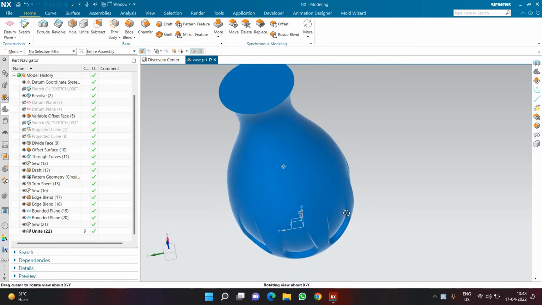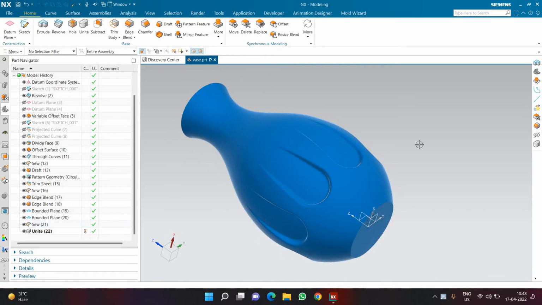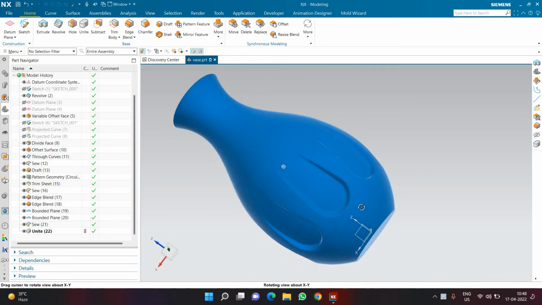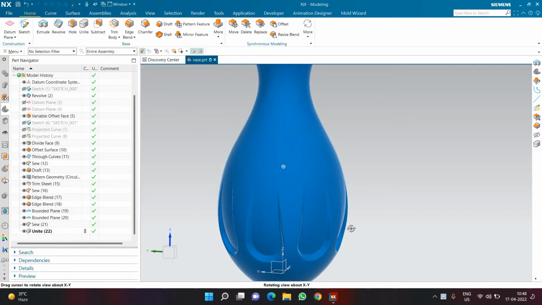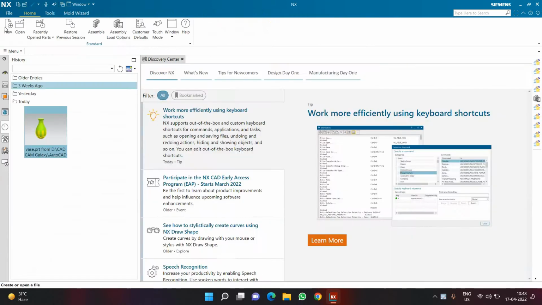Now, in today's video, we are going to learn more about how to create this kind of shapes or this kind of flower vase inside this particular software called Siemens NX. Okay, so hang on with me. I'm going to take you through the entire process of creating this particular part. Okay, and we'll do it step by step.